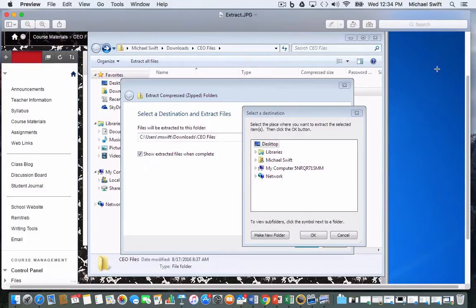Alright, so this is going to give you a little bit of an idea of what your screen will probably look like after you download the CEO Files folder. Once you download the folder, you're going to want to open it up, and you're going to see that it's zipped. It has this zipper look to it. We're going to want to actually extract those files.